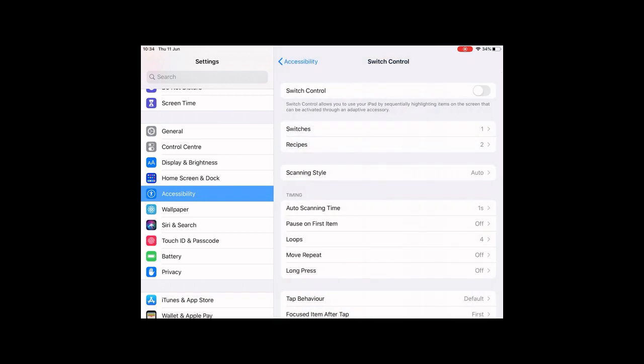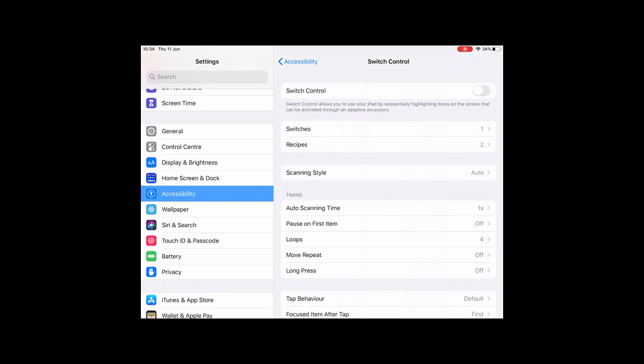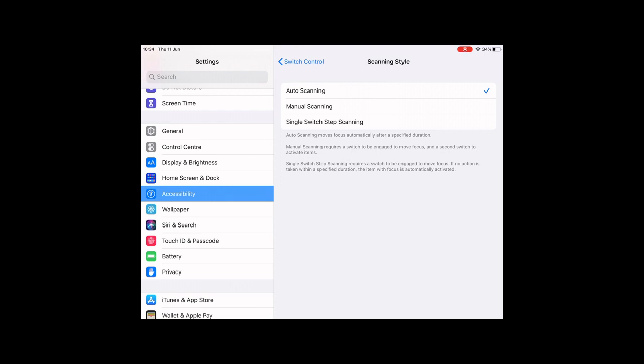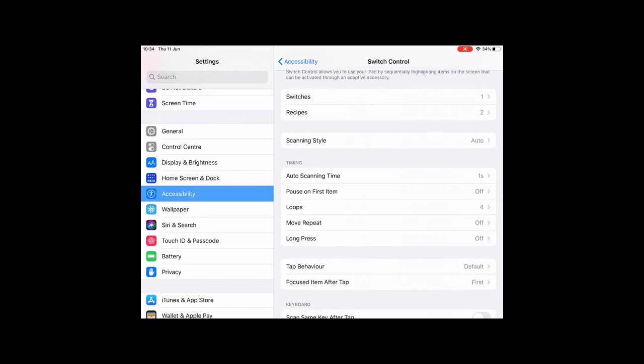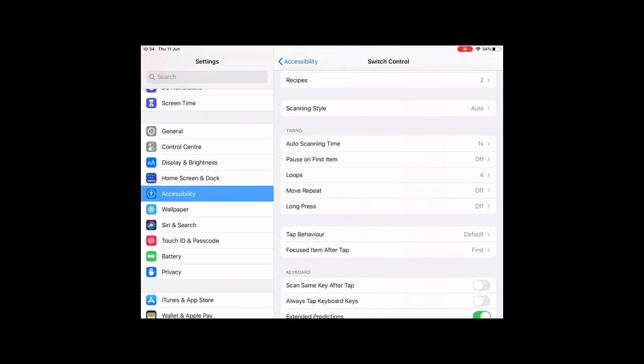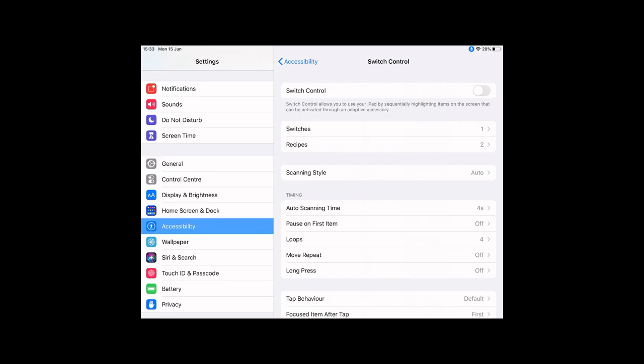And there are several options here in the switch scanning menu. The main ones to know about are scanning style. So depending on how many switches you're using, you can have 2 switches, for example, or 1 switch. In this case, I'm just using 1 switch, so it's auto scanning. Auto scanning time enables me to change the speed of the blue boxes that move around the screen in item scan. So it will change how long each box pauses on a row or on an item. So in this case, I'm slowing the speed down by changing it from 1 second to 2 seconds.